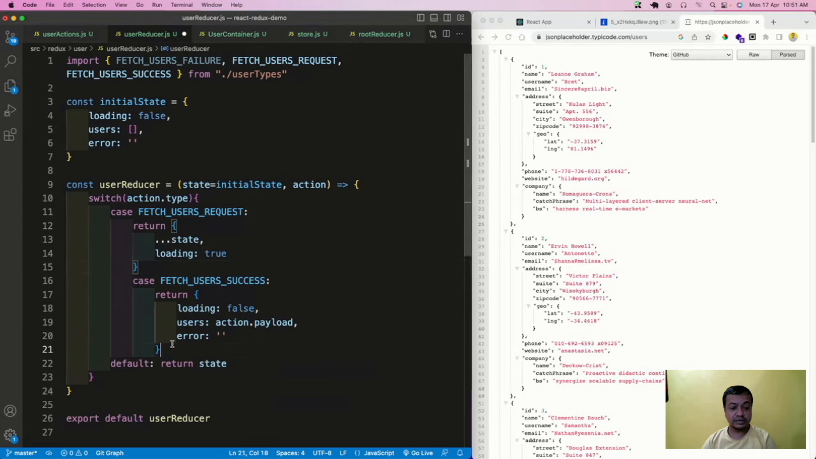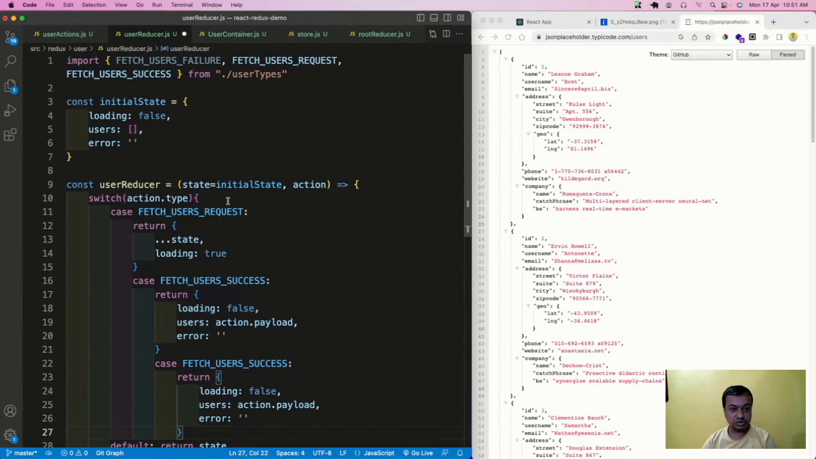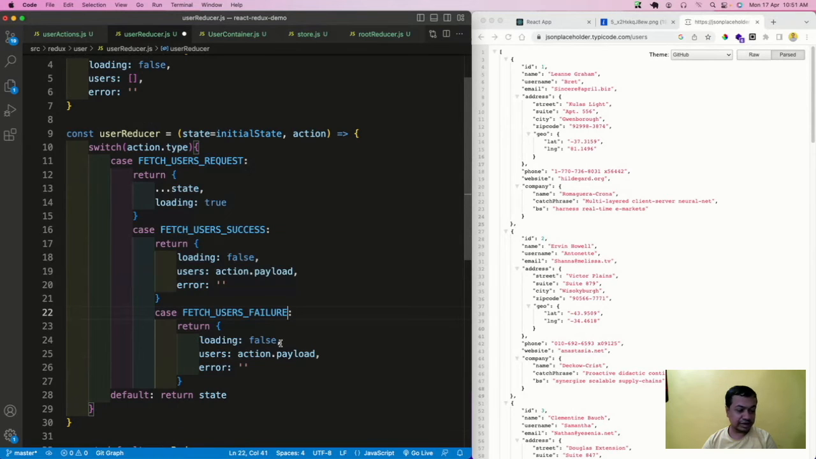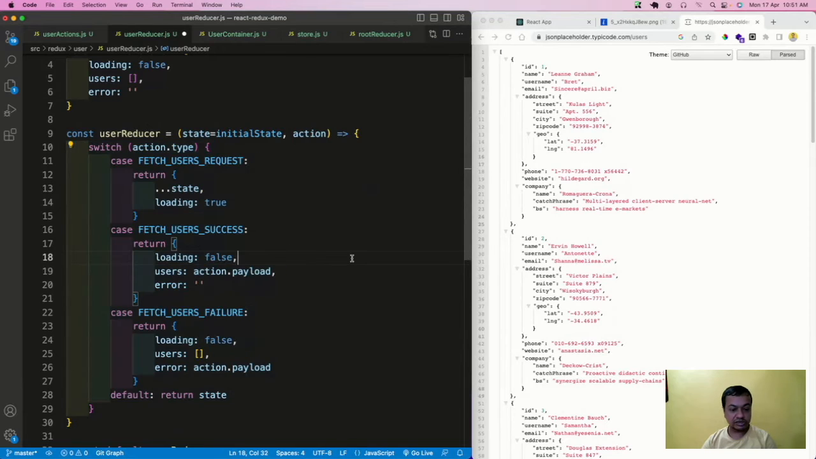Because we are sending the payload also, then I will go here to users. For fetch users failure, the loading will again be false, but nothing will come in users, so we'll have an empty array. But in the error we'll have action.payload. Okay, so like this, save it. Now this is done.